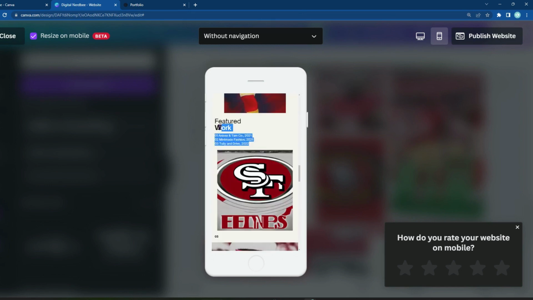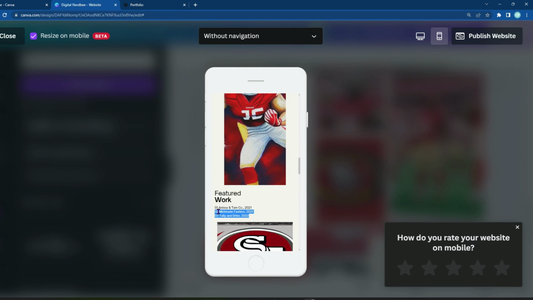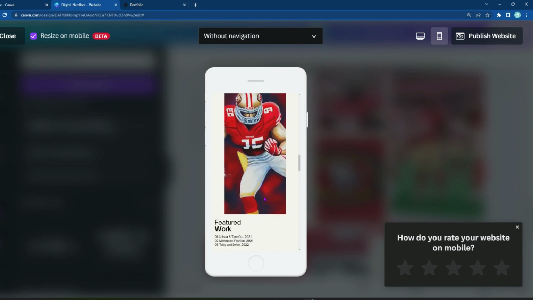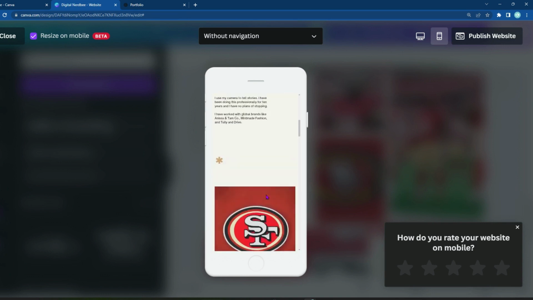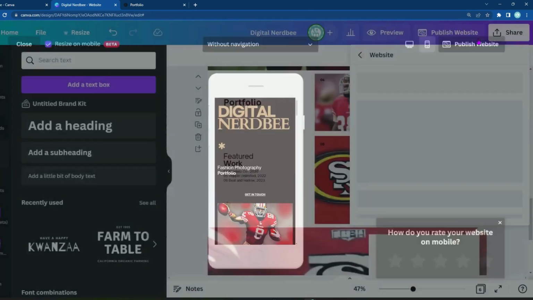This is where you can come in and make sure that the colors match, the font matches, and whether it's hard to read, right? Sometimes you can easily see it on your computer, but on mobile it's really hard. So make sure you go in there and optimize as you can. Then once you're done, you can just click on Publish Website.